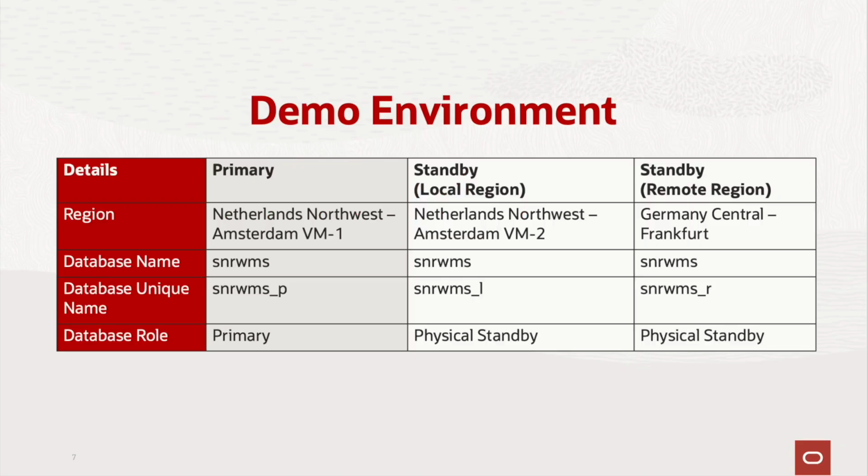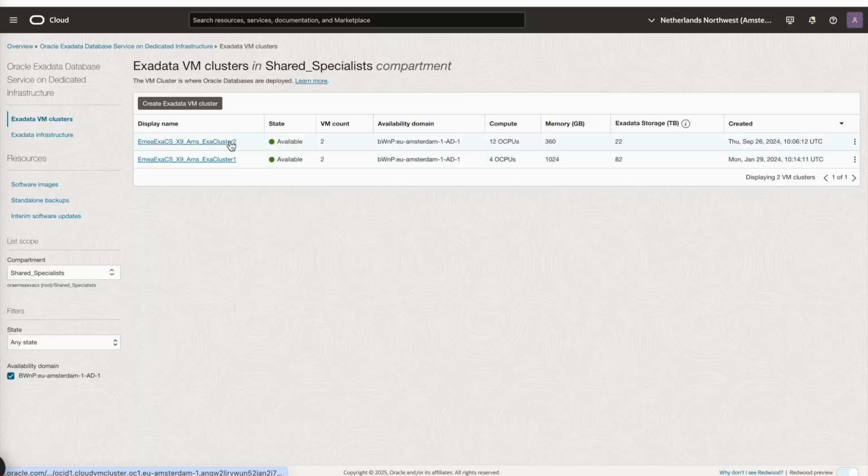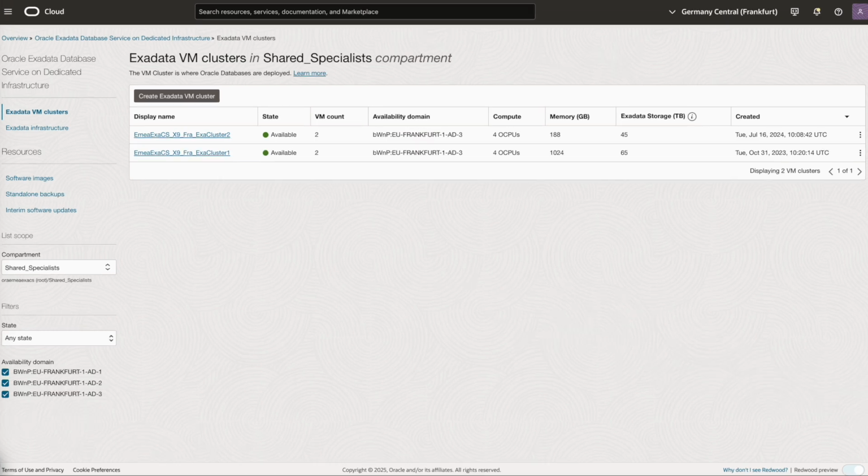This is our demo environment. We will create a local and a standby database using the new Data Guard group resource. We have a primary in Amsterdam, and first we create a local region standby database in Amsterdam. We then create another remote region standby database using the OCI console in Frankfurt. In Amsterdam, I have my local region standby database, and in Frankfurt, I have the remote standby database.